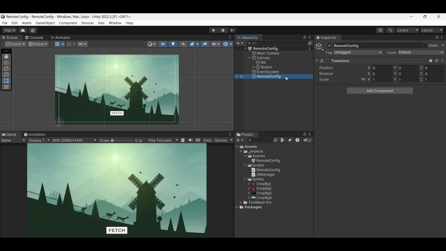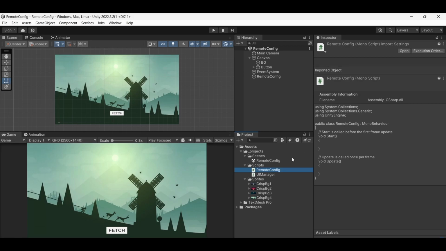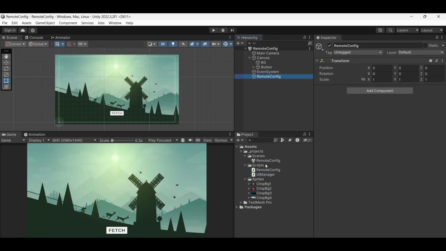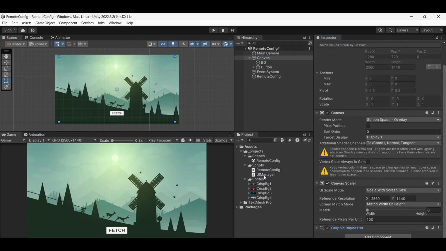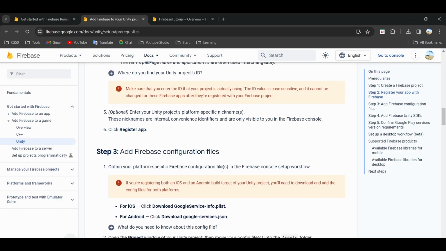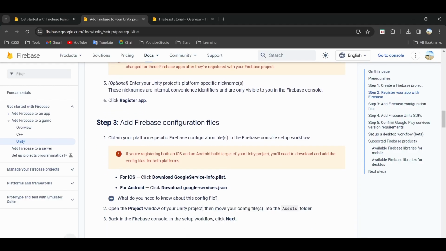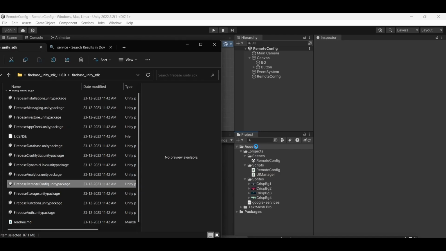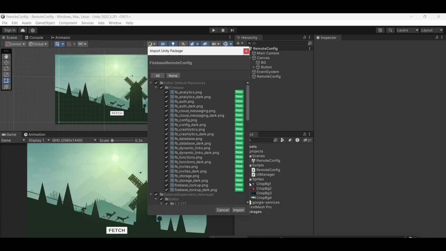This is just a simple scene with a button and an image and two scripts which have literally nothing in them currently, and a sprite which I'm going to change via the Firebase console. Let's attach the scripts. Attach UI manager to canvas directly and let's open it up. For those who want to set up the Firebase project, I have another video, a previous video, you can check that out. Let me import the Firebase SDK, Firebase Remote Config SDK, keep that in mind.